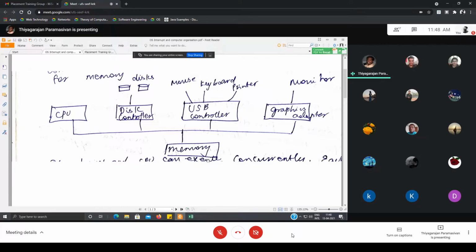When the CPU is interrupted, it immediately transfers its execution to a fixed location, which contains the starting address where the service routine for the interrupt is located.